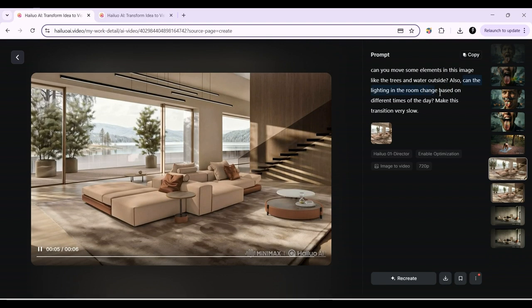Okay, it did not give me any result for this. Can the lighting in the room change based on different times of the day? I did not get any result for this, but it was still very realistic, very natural. So I was happy with it because this effect I had got with the earlier Hailuo model. So I didn't care for this. At least it looked realistic and usable.